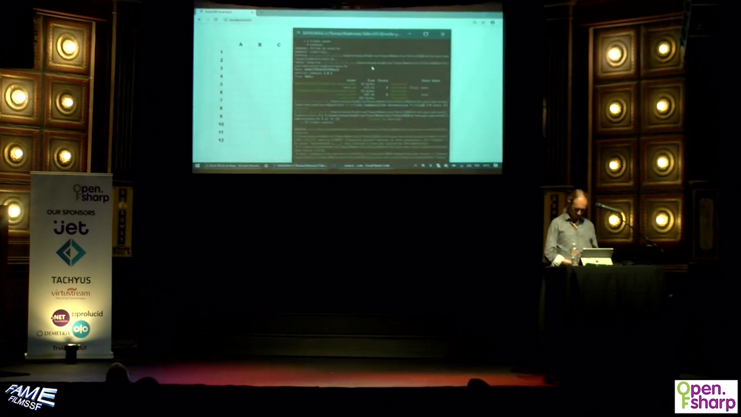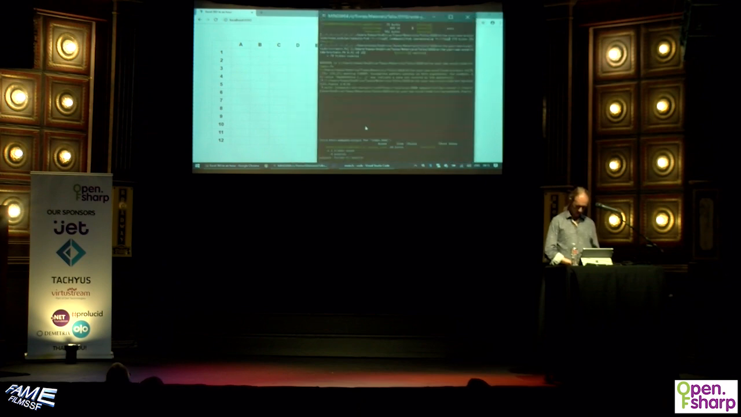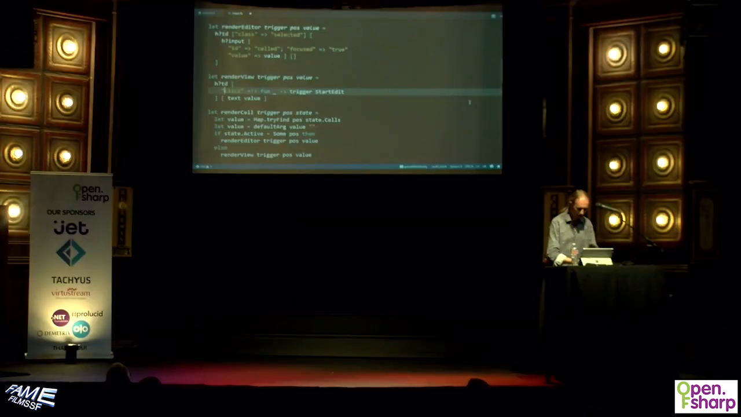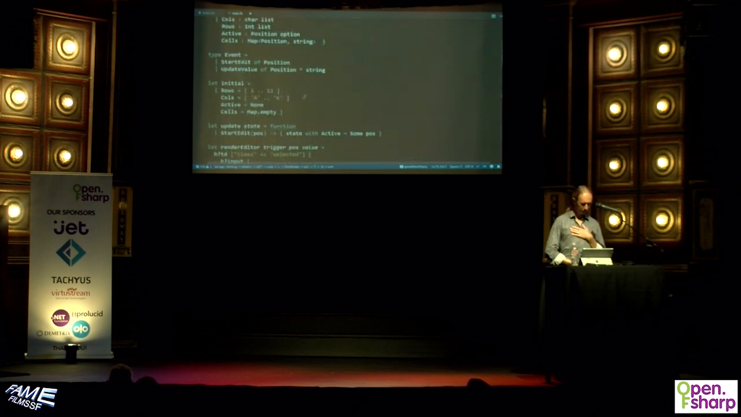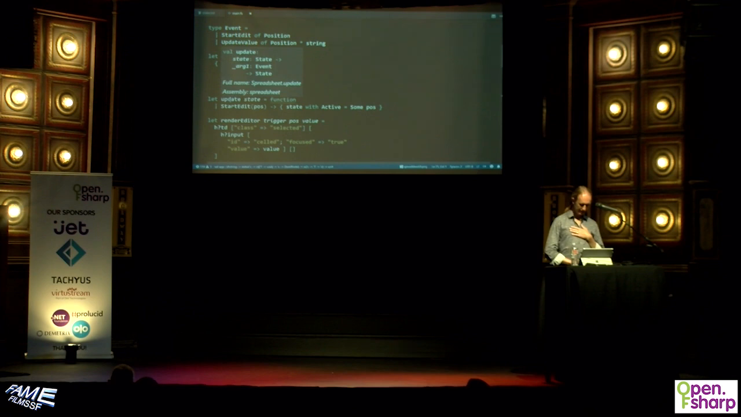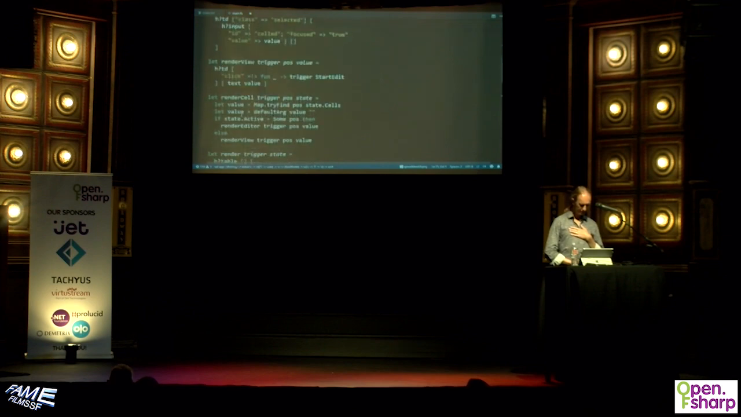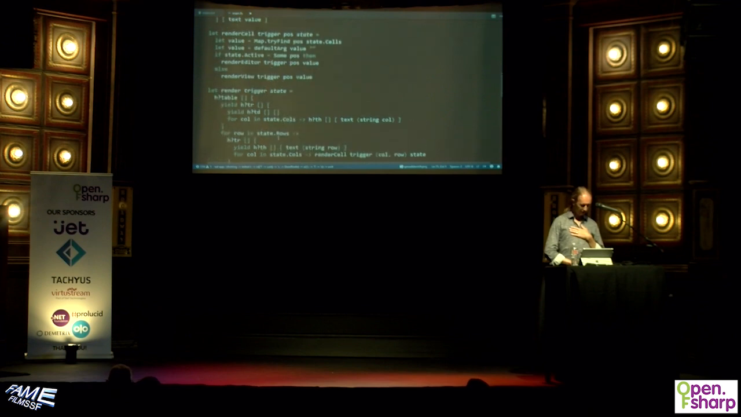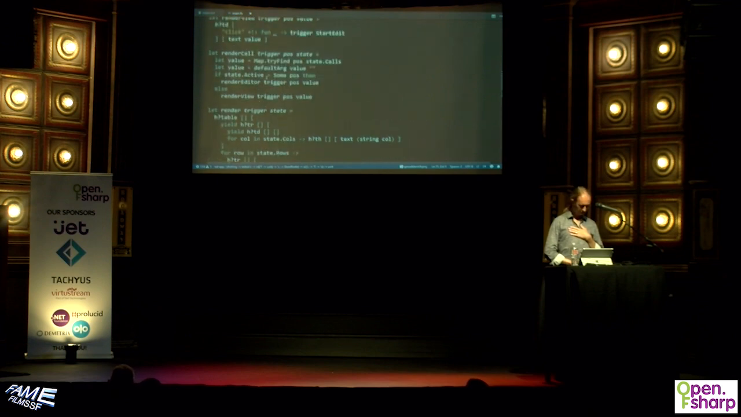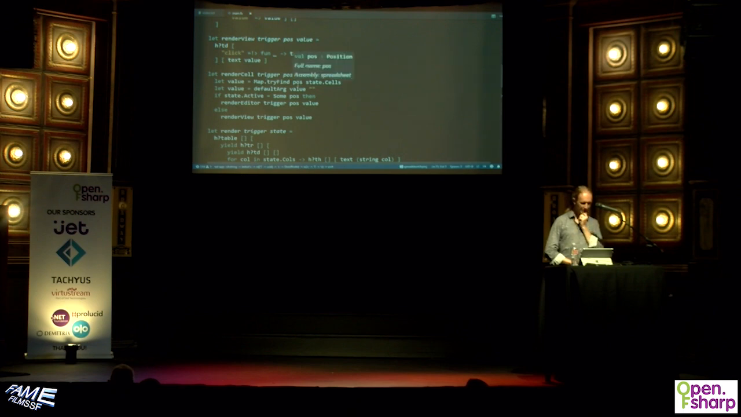Did it actually reload? It failed to compile because I'm doing something wrong on line 71. And my update has a wrong type. And this is because, well, let's have a look at update. What does update do? Update takes state, event, produces a new state. What should it take? Render. I think my trigger function is wrong. Let's see. What happened to my trigger function?